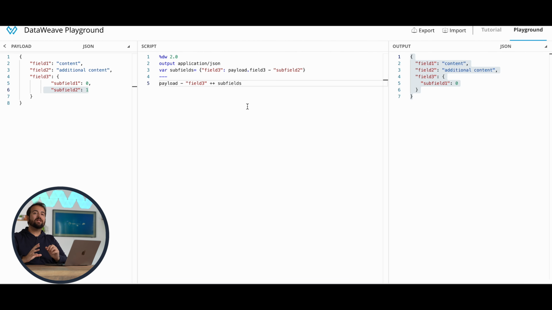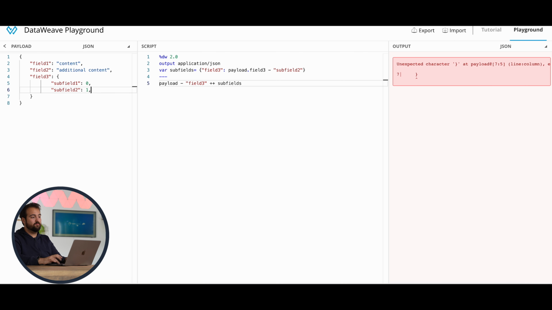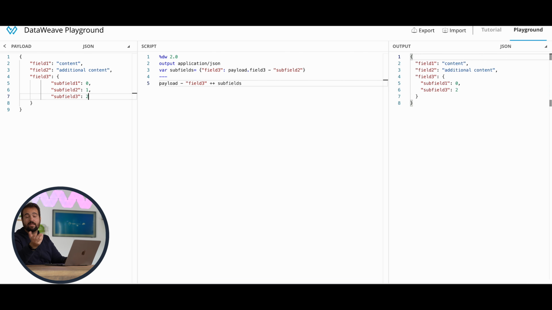Now imagine, what if you are willing to add a nested field to this object? What I mean is, imagine from this object as input we have three fields. We are willing to add subfield3 with the related value.